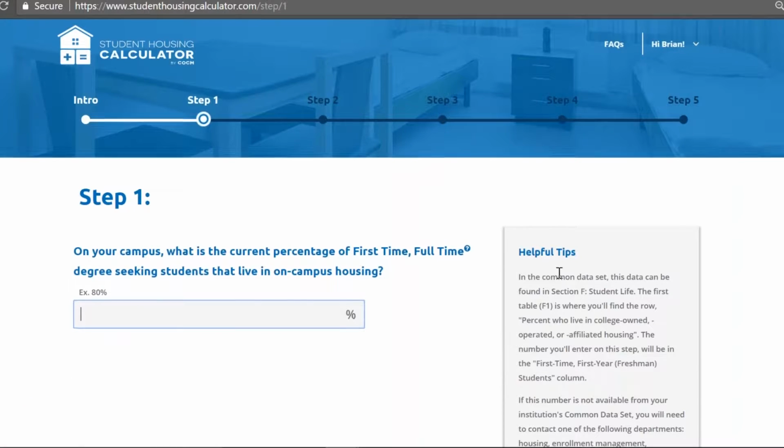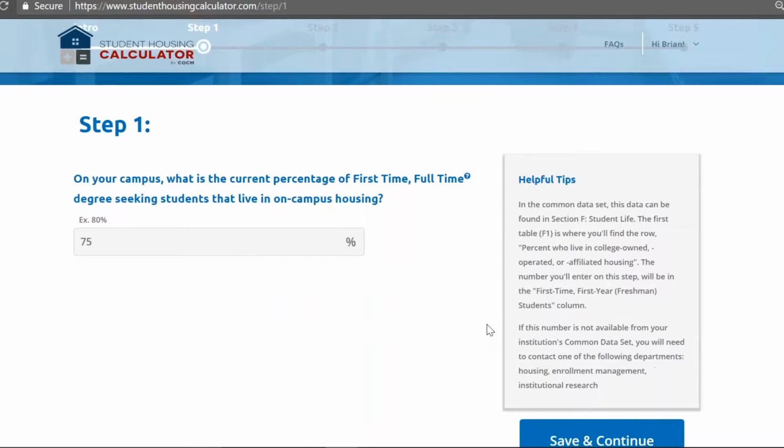We are now taken to the Step 1 page. Here we see the first input. On your campus, what is the current percentage of first-time, full-time, degree-seeking students that live in on-campus housing? We enter 75 for 75% in the box. We then click Save and Continue to proceed to the next page.